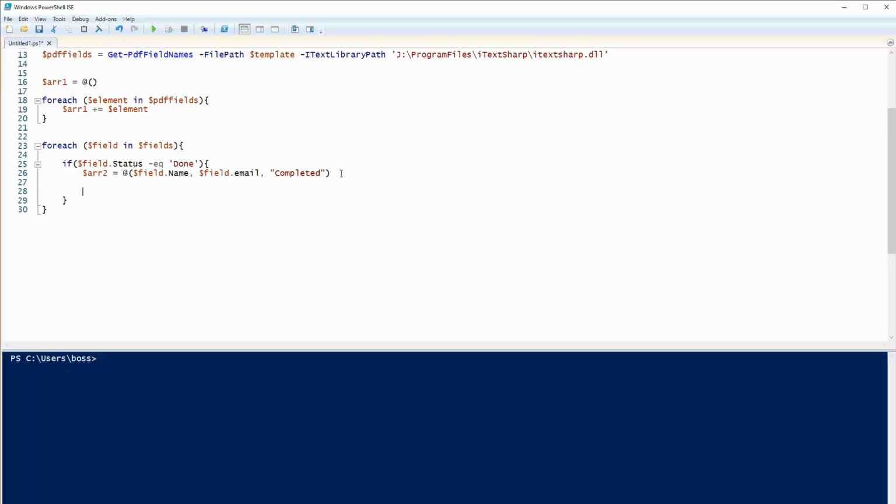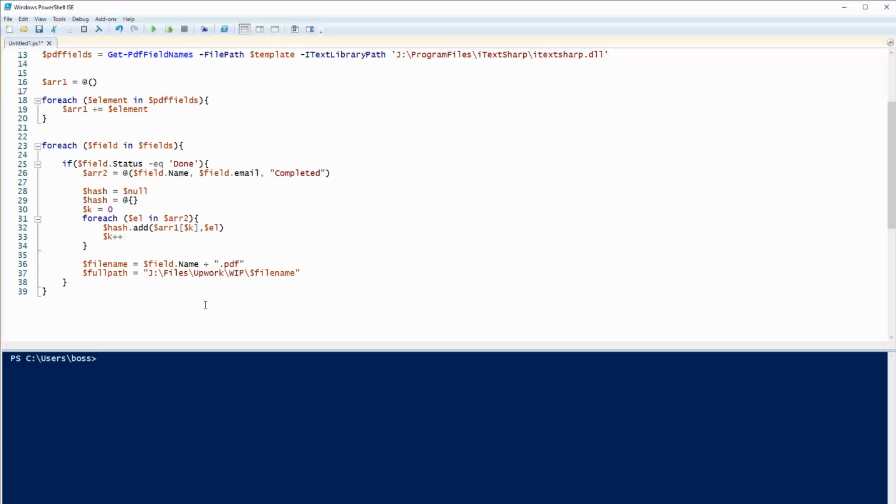Next, we will define a hash table and associate each element in our array 2 with the associated field in array 1 to create this hash table. And we do that like so. We define our file name, which will just be the value in our field name with the extension of .pdf, and the full path where this new file name will reside.